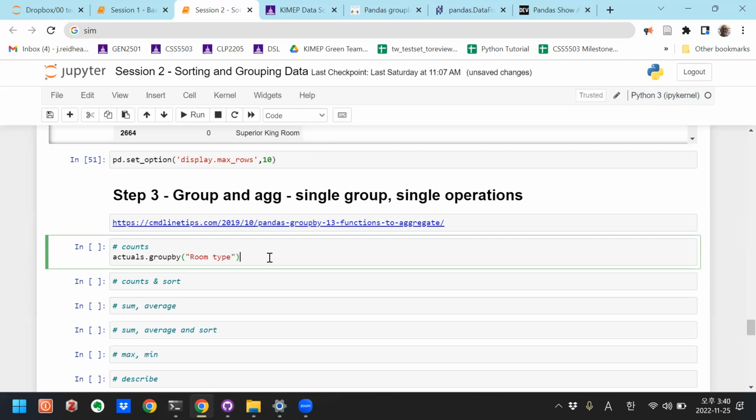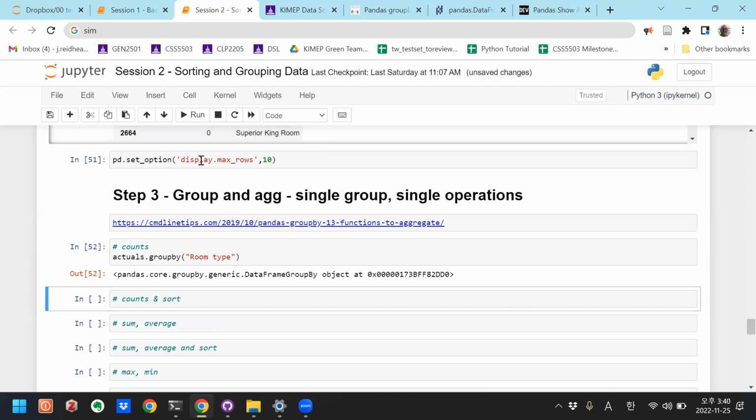If I just enter this, you'll see it doesn't really return anything useful, because usually you're using group by in conjunction with something else, right? Say you have 13,000 rows, and then you have 6 room types. Now you're grouping by 6. So you're changing the dimensions of this data set from 13,000 to 6. But what are the other rows?